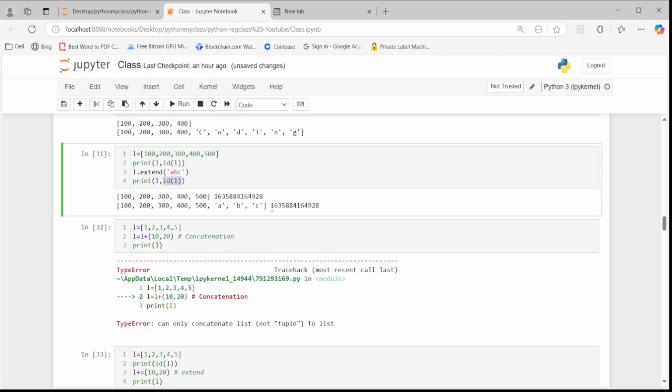The ID of L is also printed here, and we see this memory ID is the same as this memory ID. So in the case of the extend operation also, no new list or new object is created. At that same memory, the same list is expanded, which is at this particular memory address 1635884164928. Okay, just try to run this cell.